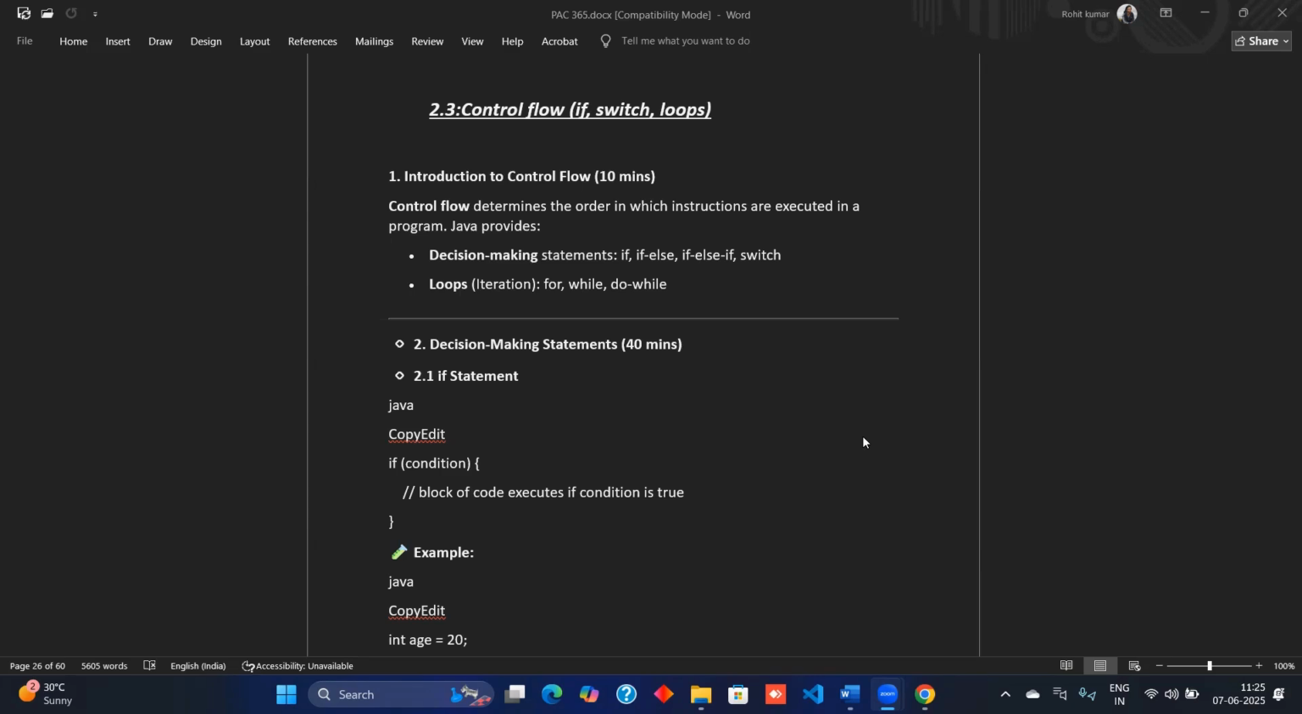What is control flow? Control flow determines the order in which the instructions are executed in a program. In Java, decision making statements are if, else, and switch. These are all condition making statements.